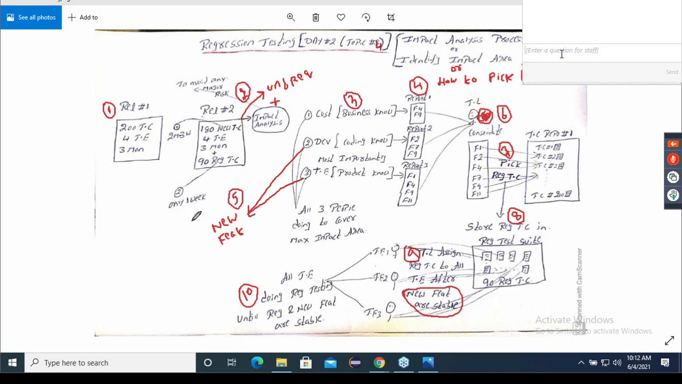All the three people are involved in the impact analysis process, so that maximum impact area can be covered.